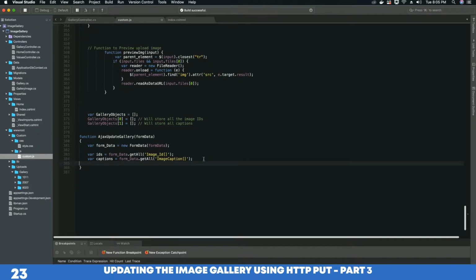And now the next thing that we want to do is run a for loop. With the for loop, we are going to loop through all these image IDs and all these image captions. Then after looping through them, we are going to push all the image IDs to gallery objects at index position 0 in this array, and all the image captions in our second array here. So let's go ahead and do that.